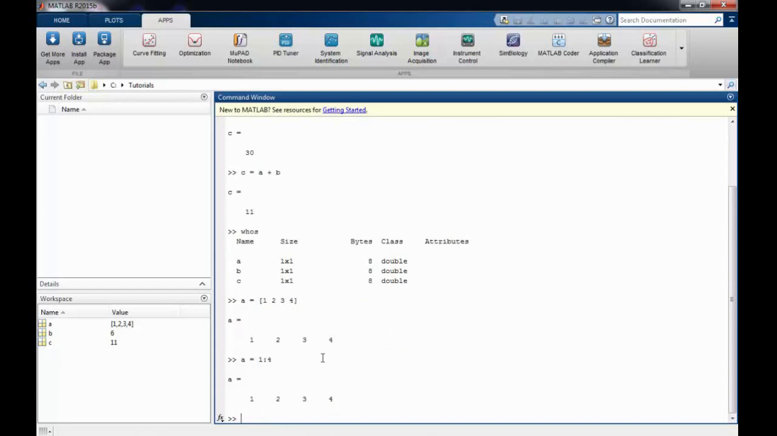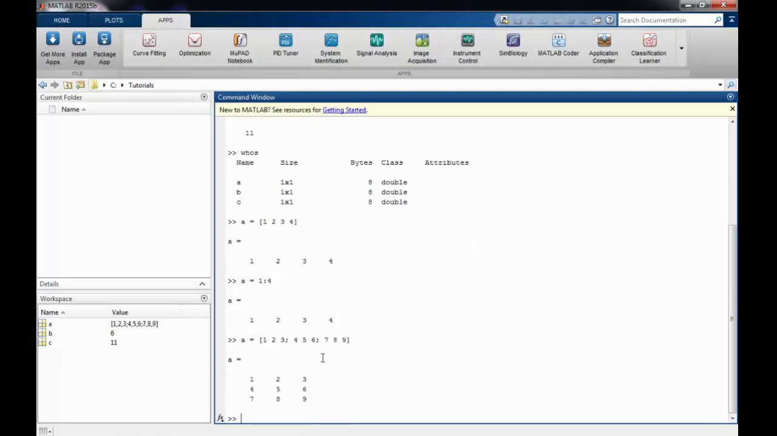Now, for example, if you would like to create a matrix, create A is equal to 1, 2, 3, semicolon, 4, 5, 6, semicolon, 7, 8, 9. Press enter and this would create a variable A, a matrix of 3 cross 3, 3 rows and 3 columns.